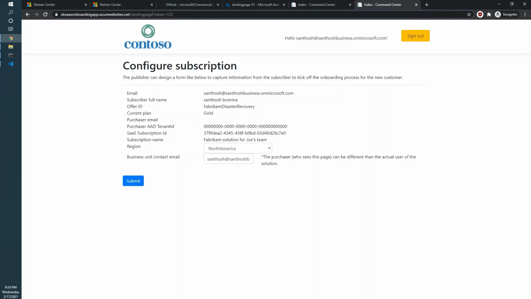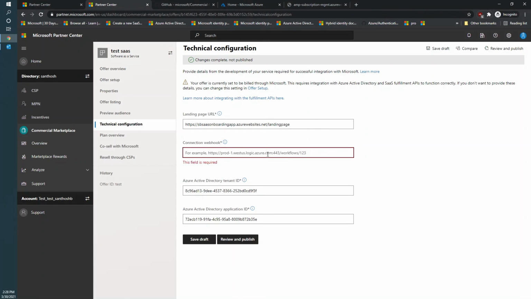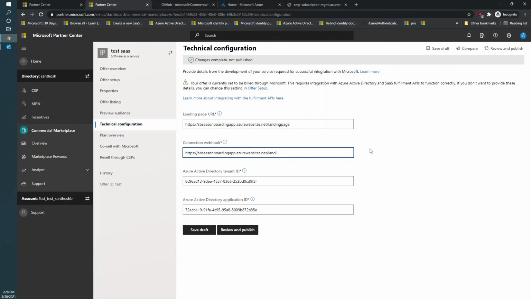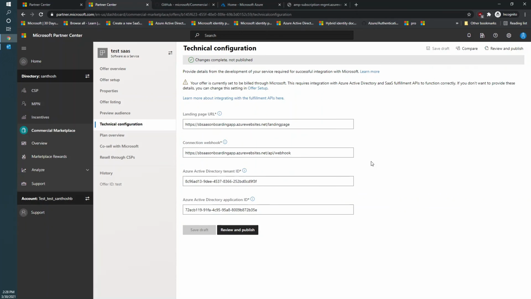So with that, we'll take this URL, copy that and go back to our offer listing and the technical configuration page, and we'll paste in the landing page. We'll paste again in the webhook and then update the webhook URL to /api/webhook. With that, we have all the information ready at the technical configuration page, and all that's left is to complete the rest of the pages before we can publish the offer.